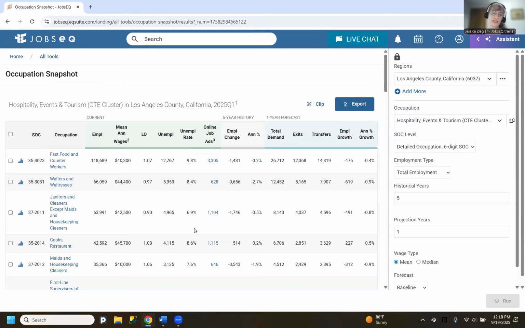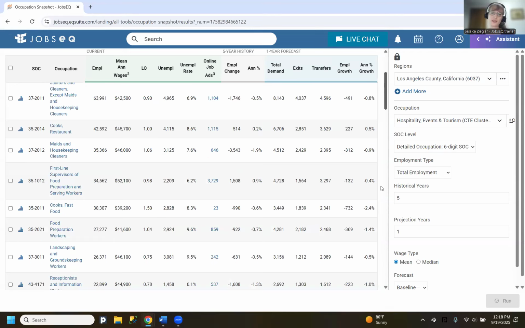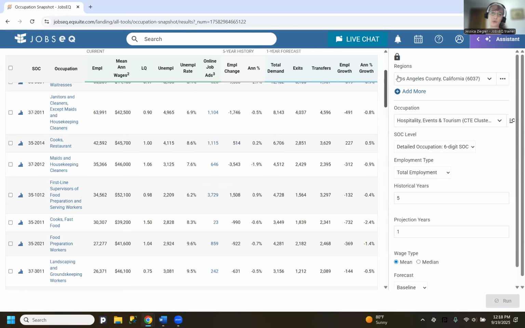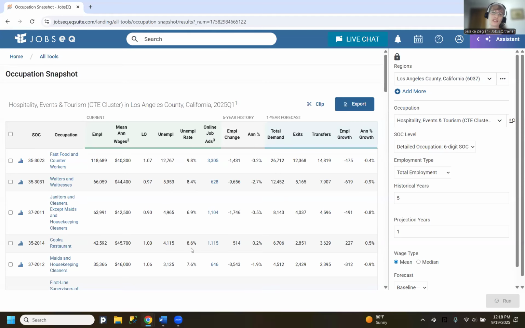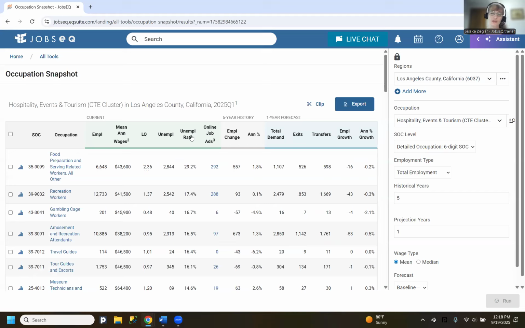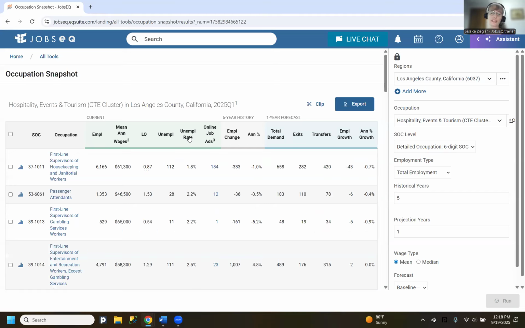You can also compare this to the unemployment rate for the region by scrolling down to the bottom row, and we can see that unemployment rate for the region as a whole is 5.9%. So the unemployment rate for cooks for the restaurant is a little bit higher than the unemployment rate for the region as a whole. But you can see which occupations have the higher unemployment rates or which ones have the lower unemployment rates too that fall within this hospitality, events, and tourism occupation group.